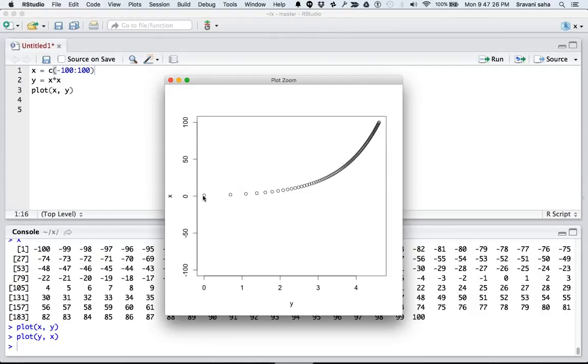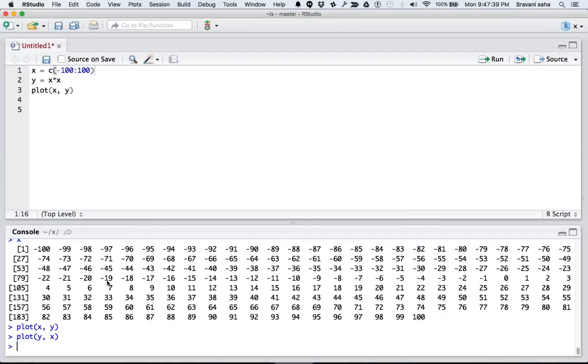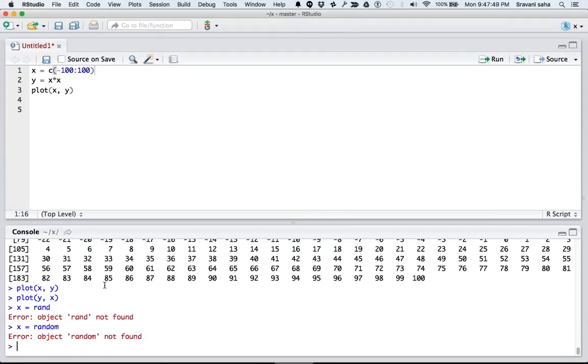Initially log of x is like this, and then as x grows, y starts growing, but after a point of time y doesn't grow, okay? So you can quickly plot things and see how your data looks like. Any data that looks like this, I think you can do it.